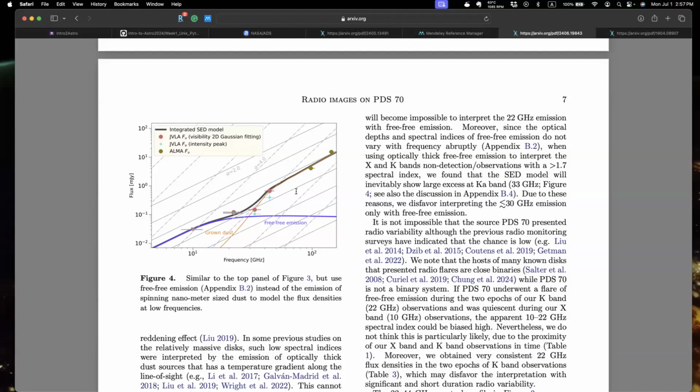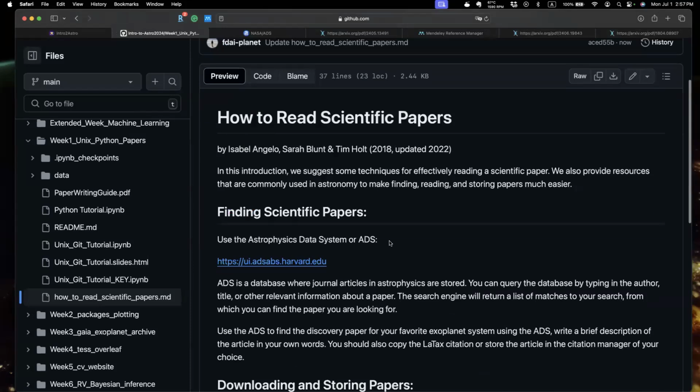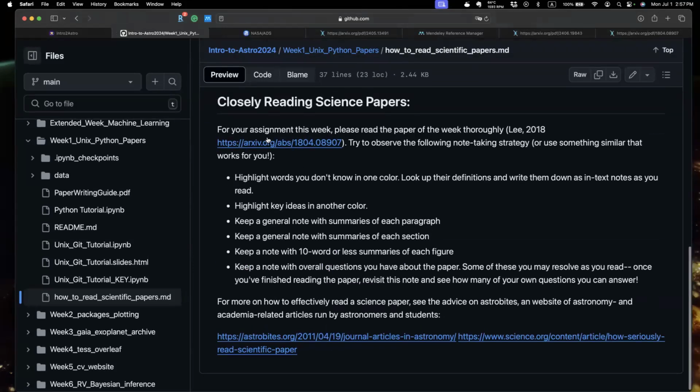Okay, that's all I want to say about reading the paper. So the assignment for this part of the session, reading papers, is here. You should read this paper by Li, 2018, and this is the arXiv link. And while you're reading, you should try to do the following.